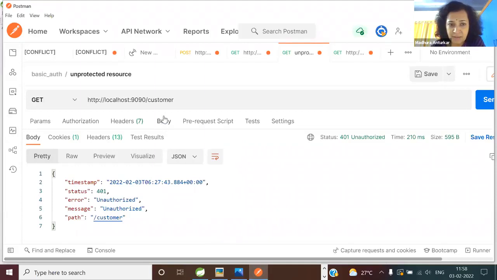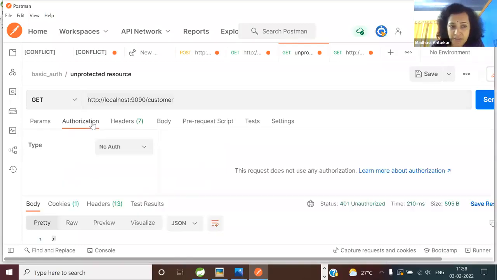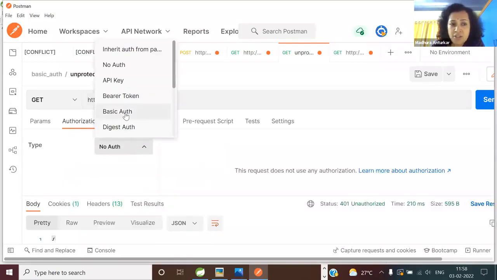So currently this is fine. So what do I have to do? I have to add the basic authorization header. So go to authorization. No auth, change it to basic auth.